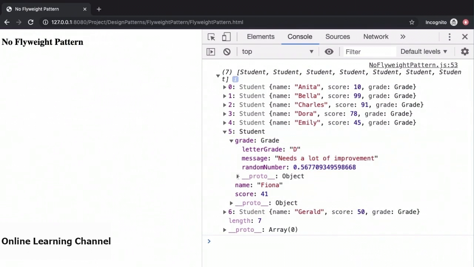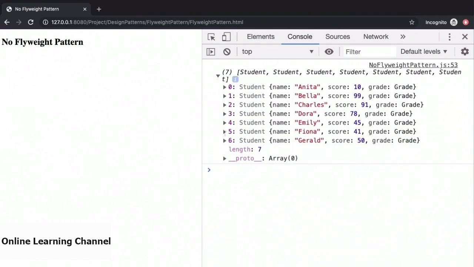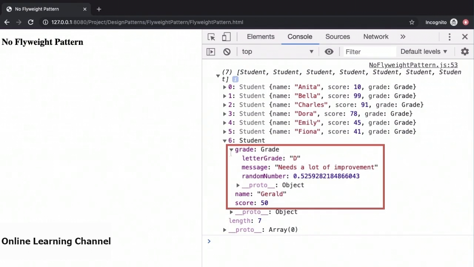Let's look at yet another student who has the same letter grade D. This is the student Gerald. Here is yet another grade object that we have instantiated. The random number associated with this object starts with 0.525.